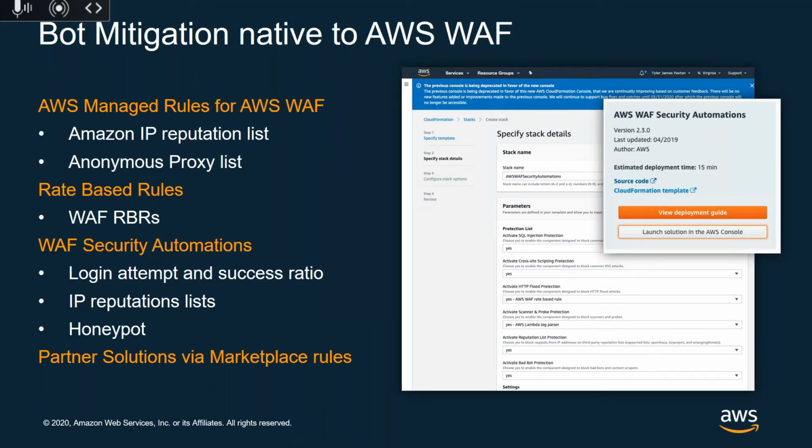You can also set up, for example, honeypot scenarios to quarantine bad bots and add them to your list as well. You can also do this with partner solutions via Marketplace rules. We talked about some of those earlier. The thing to keep in mind is just that bots can cause more sophisticated attacks on your application, and you're going to want to employ specific types of protections to mitigate those concerns.